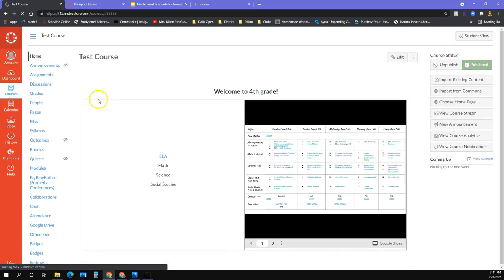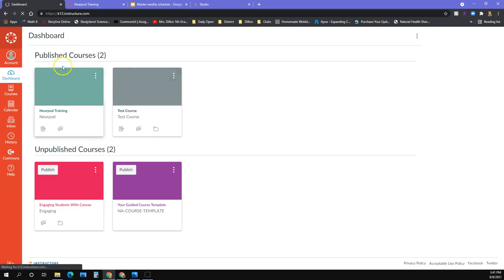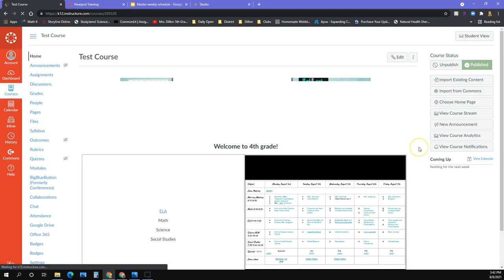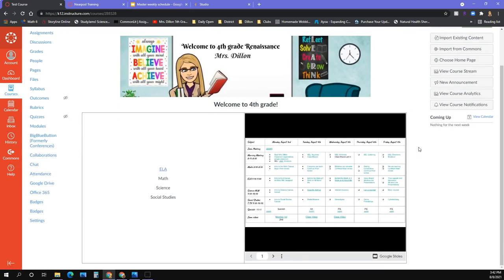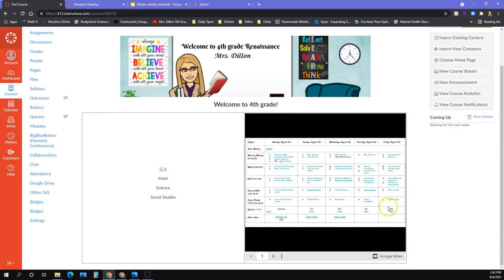And now, when my students enter this course, let's go back to the dashboard. When they enter this course, they are going to see this as their very first page. They will not be distracted to anything else. Some teachers have their students go to all the courses individually. For 4th grade, I find it a little bit challenging, so I always have them access this home page, which will then take them to all their other areas.